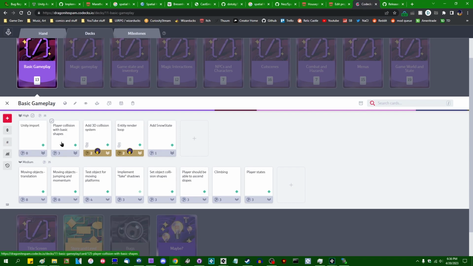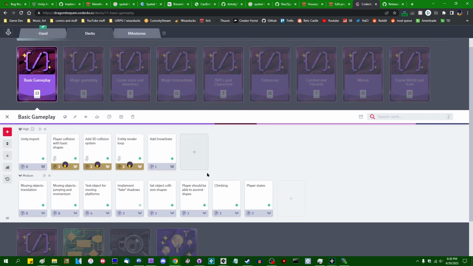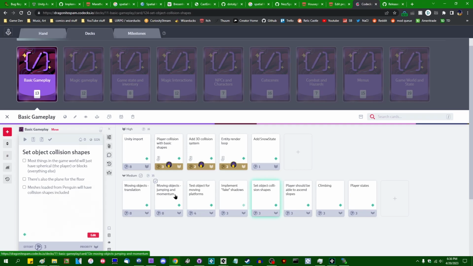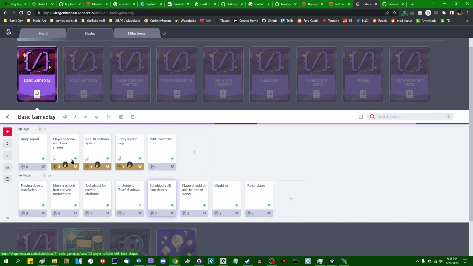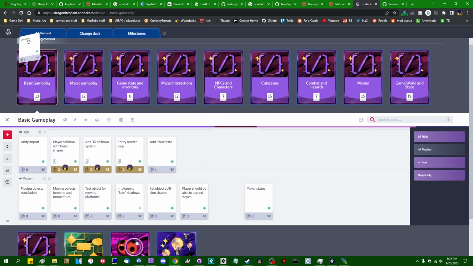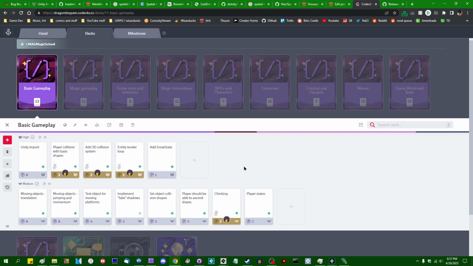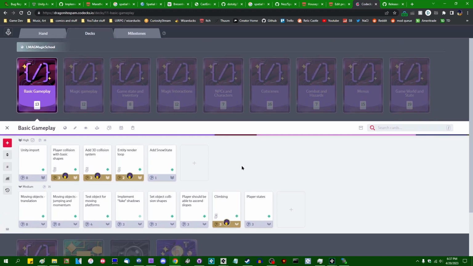That's going to also entail player collision with basic shapes. Set object collision shapes, that feels like something that's going to get done closer to when I get to the Unity import. That'll involve a lot of setup. Players should be able to ascend slopes. Not sure if I'll do that yet. Climbing, I want to do climbing. I've really always wanted to do climbing in a third-person or first-person game, but I don't think I ever have, and I really want to make this an excuse to do that.